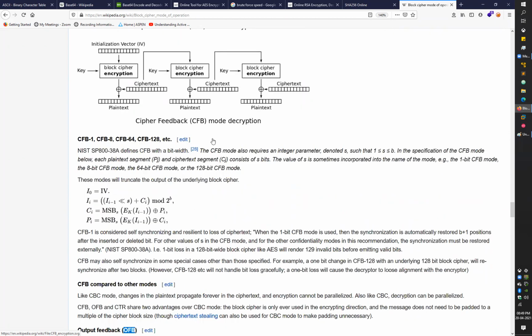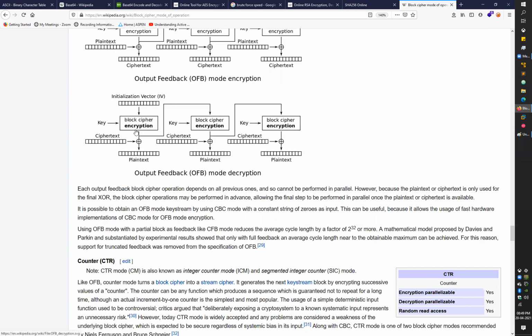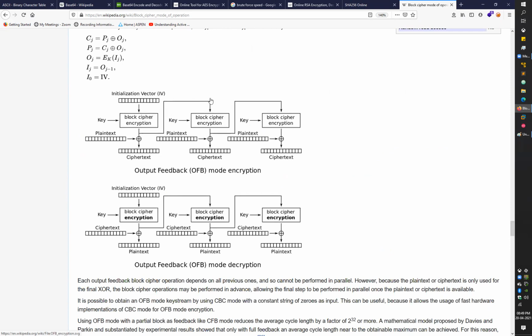In output feedback, we were just using the previous value. We just encrypt the IV with the key, we got the result, and that result will be used for the next block's IV, right? So you can process this layer. You can just use the IV, you can just use the key, you can give the plain text whenever you want. You can perform this kind of encryption faster, right? So you can just encrypt the data and you got your output.